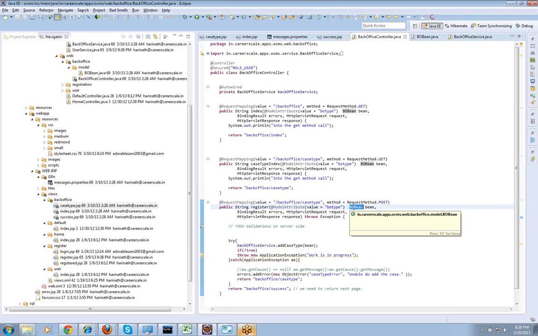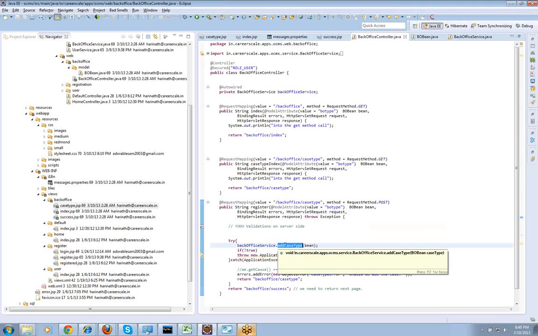So what is the user trying to do? He's trying to add a new case type. Because I have the data with me, now obviously the presentation is over, reading data from the user from the form is over. Now I have a Java bean. The next step is to push that into the database.